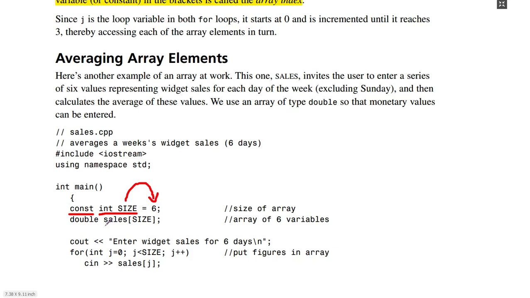And then we declare an array over here, it's of type double. The name of the array is sales, and the size is equal to what? This is 6, so this would be replaced by 6. So an array of 6 variables would be declared, and each would be of type double. So a 6 element array is declared in this example.